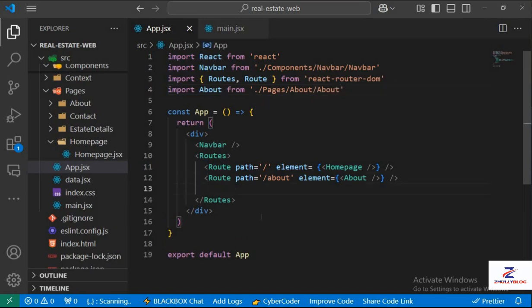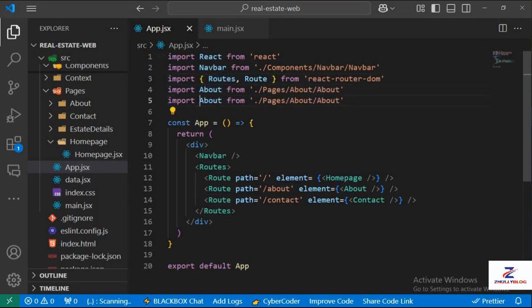And the same thing goes for contact. So I'm just going to copy this and paste it here. So I'm going to change this to contacts, and the page here is going to be the contacts page. And we're going to copy this and paste it here. So we're going to select this and change this to contacts.